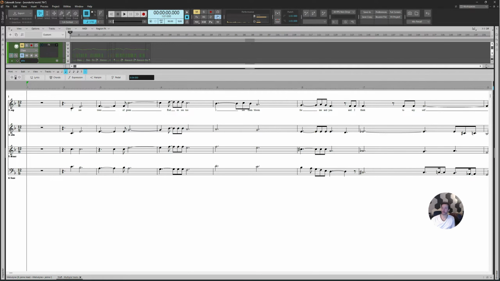So right here, I'm using my program called Cakewalk. I've been using this for some 27 years. A lot of people use Pro Tools or Logic, that sort of thing, but this has been great for me, so that's what I use.